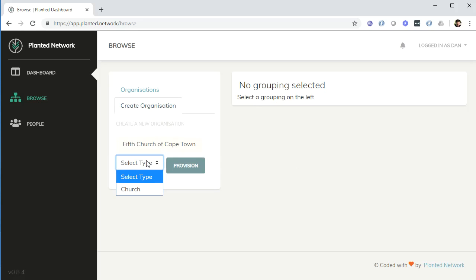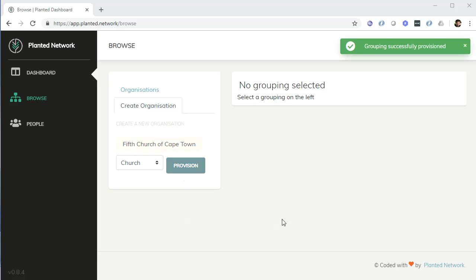And I'm going to choose the type of organization it is. We only have one in this beta, which is Church. Then I'm going to click Provision. This is now setting up my brand new organization for me, and it's also going to initialize some basic grouping types and roles and some event types that I'm going to need. So there we have grouping successfully provisioned.